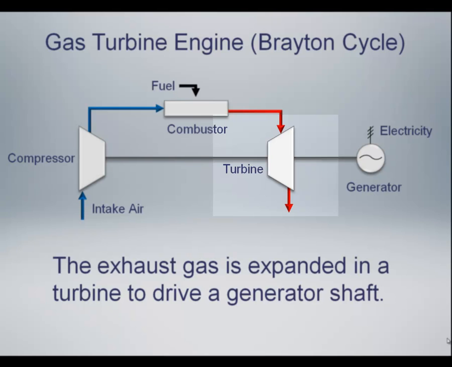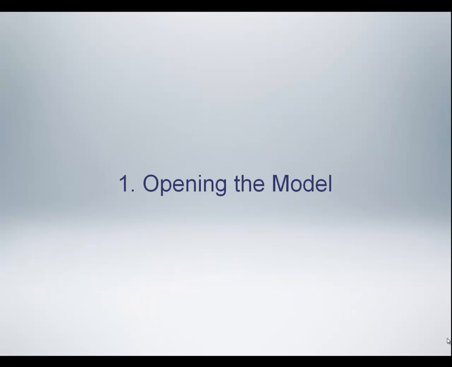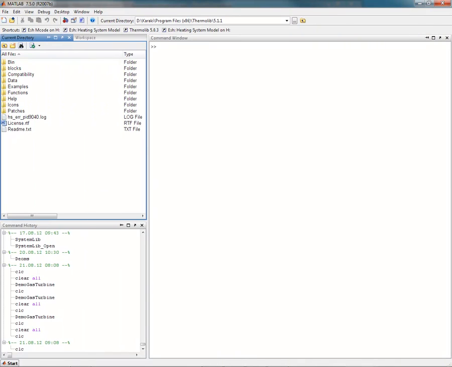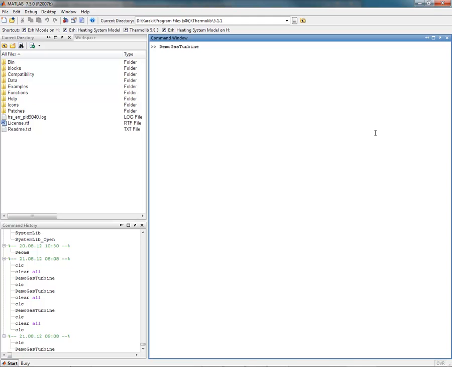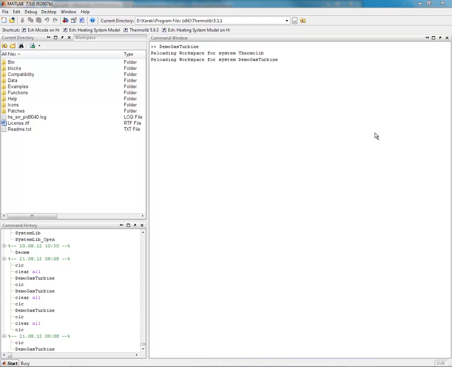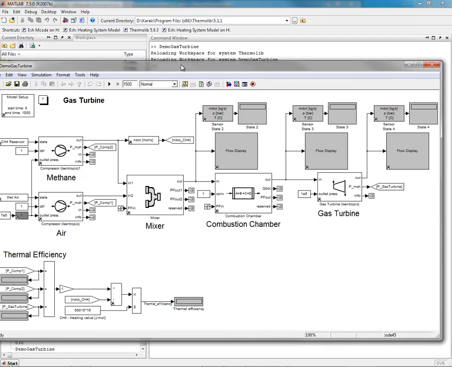Now let's take a look at how such a system looks as a Thermolib model. The first step is to open our demo model. I'm going to now switch to MATLAB. So here we are in MATLAB. I have Thermolib here already installed, so one way to access the demo models is actually to type the name of the model at the command line. So in this case, I would just type demo gas turbine. And the model is opened.